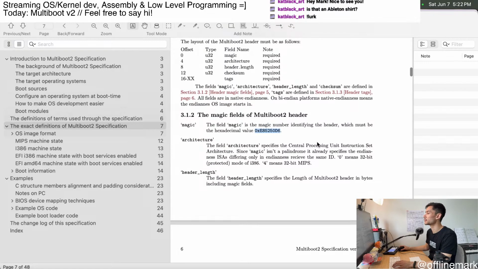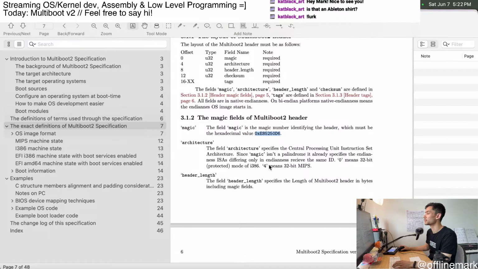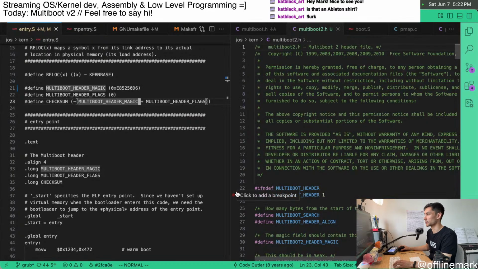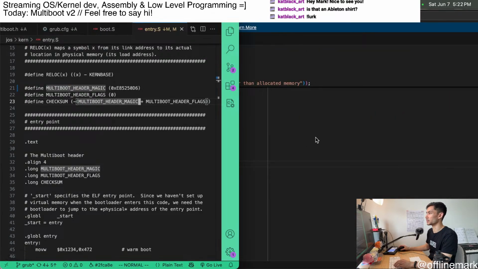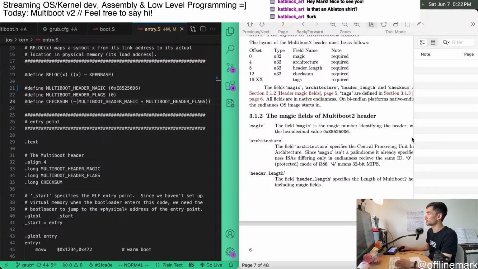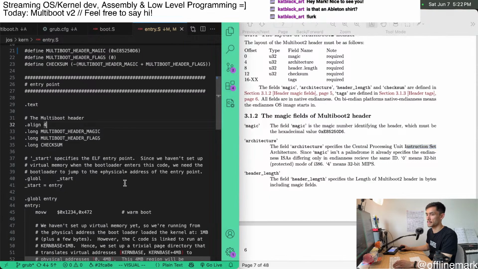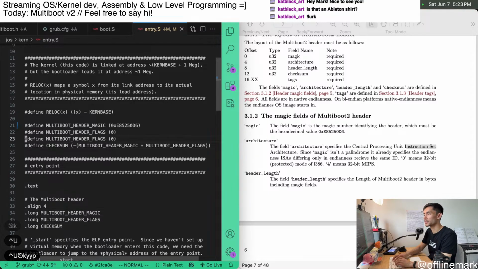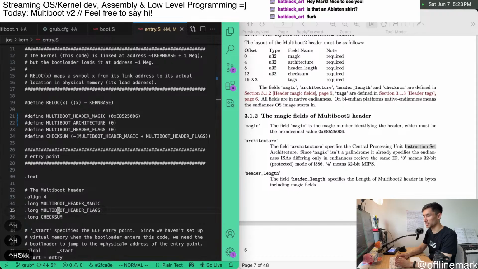Architecture. Zero means 32-bit x86, so that sounds like what we want. Okay, so we're going to add, maybe I can make this easier and split screen this. Dang. All right. So we're back here. So we're going to have multiboot architecture.